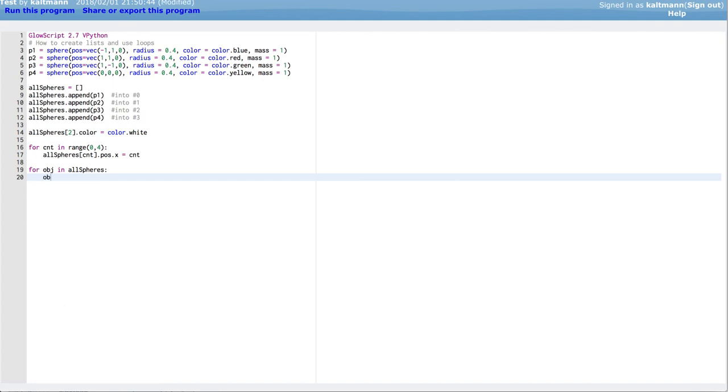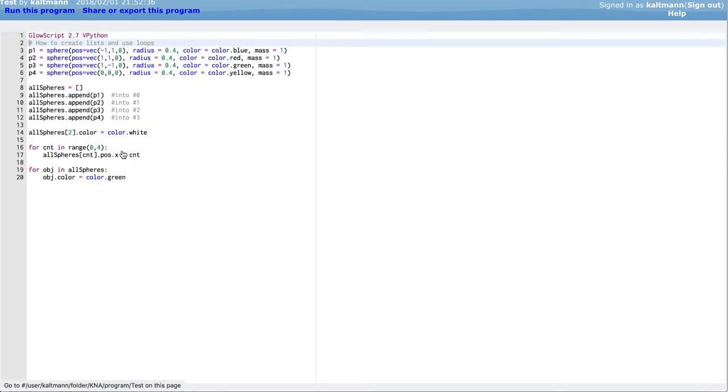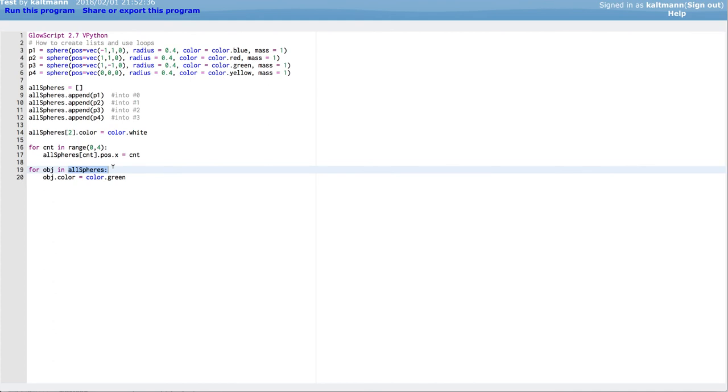And so I can make the change here. I can just say object, because first it'll return this object, and I could say, for example, object.color equals color dot green. And so what it will do is when I run this, every one of them in turn will get turned green, because what this type of a loop does is it will go through all of the objects that are in my list. And so that's a good way if you have a list of a number of objects and you don't want to keep track of how many there are and you don't want to have a number associated with them, you can just go ahead and do it this way.